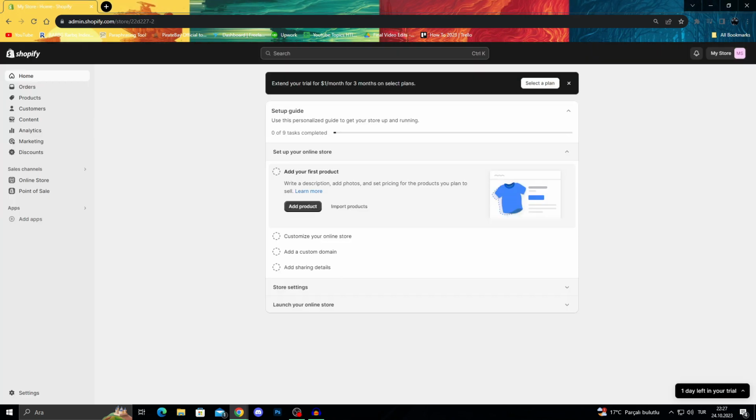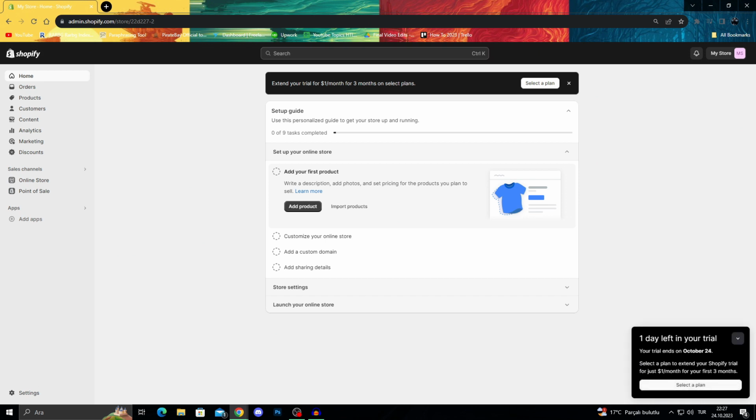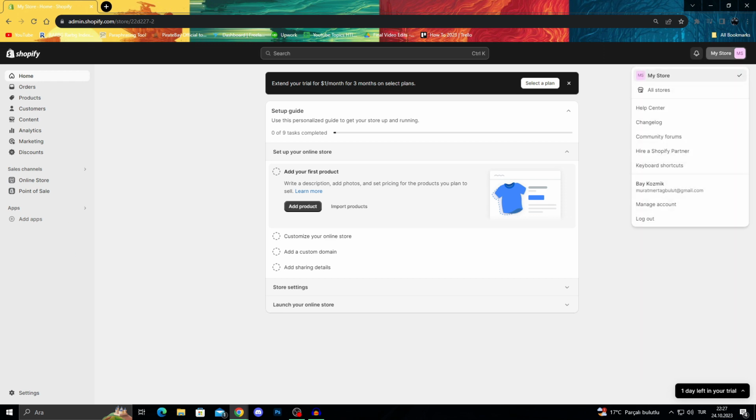Of course, the first thing I will do is log into my account, or if you don't have an account, you will have to create one. Since I just created mine and got my trial running, it just says my store, and it will be the same for you if you just started your new account. What I have to do is complete these tasks, these 0 of 9 tasks.